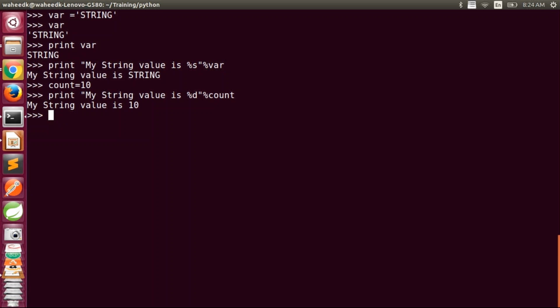Now I was saying about the multi-line string. In a multi-line string, whenever you have a paragraph string, where you want to print some paragraph, at that time you give this multi-line string. For example, we'll just print a string like, this is a paragraph. It is also called a multi-line string.